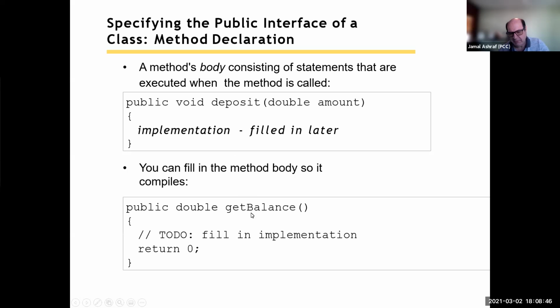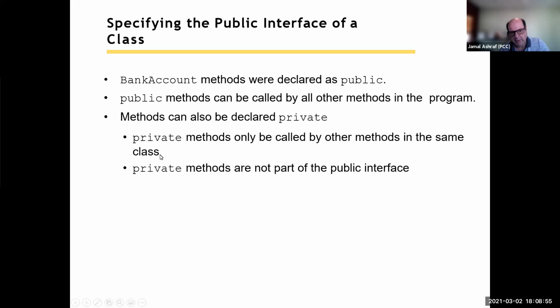If I have a get balance, what kind of instance variable do I need for my get balance? So we're going to be coming up with some instance variable that we're going to be keeping track of. So if I create an object, the question is, what data do I need to keep track of?